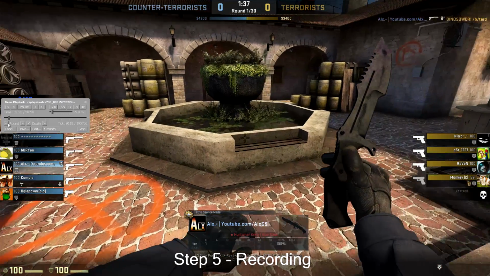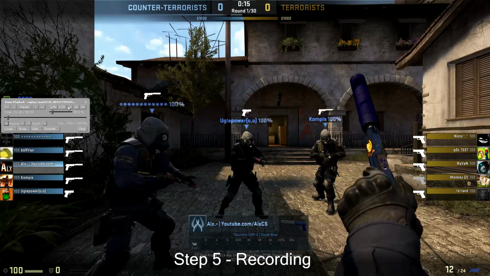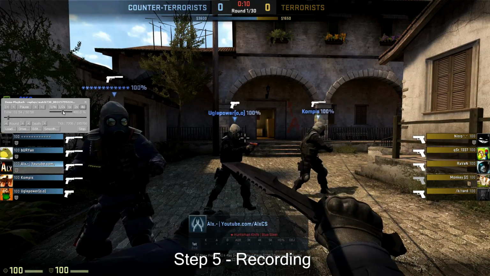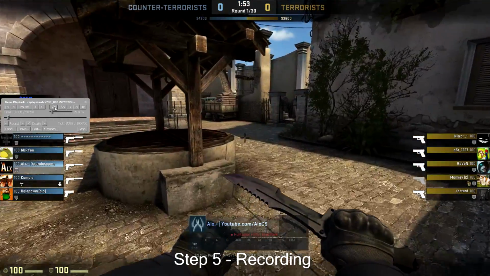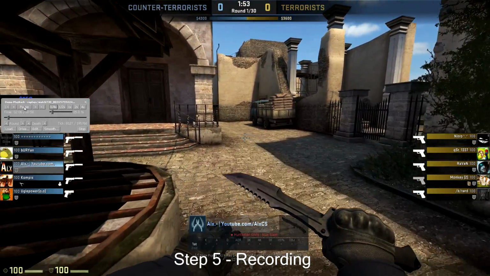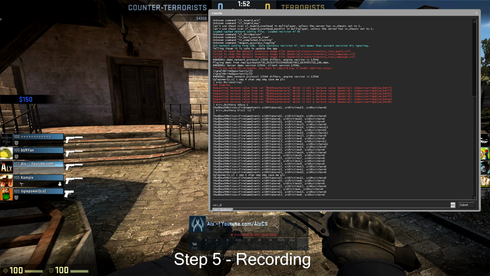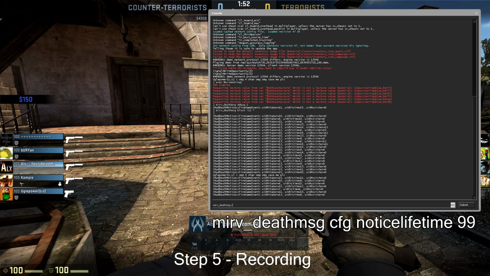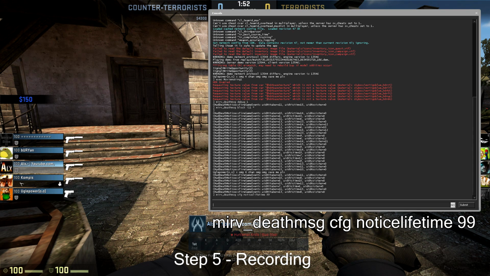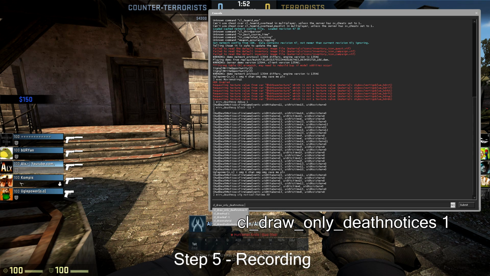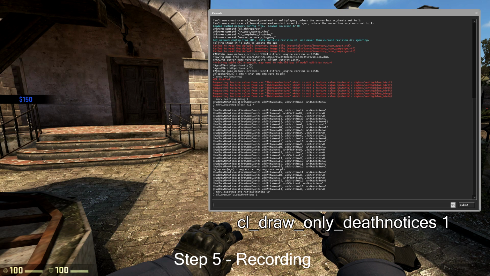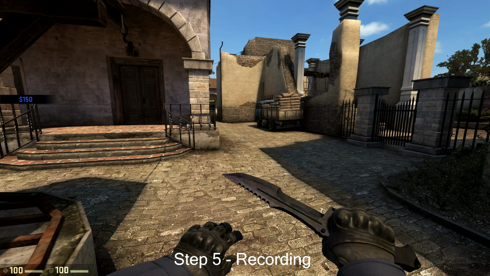Then you go back to the start of the round again, because now we got the ID and we have blocked out all the death messages. Then we type mirv death messages CFG notice lifetime 99. That makes it so the death messages will stay on screen for as long as possible. And then we do the cl draw only death notices 1. That makes the HUD go away and all that other stuff, like the HP, the armor, the money, everything goes away, so it's clean and you only see the death notices.